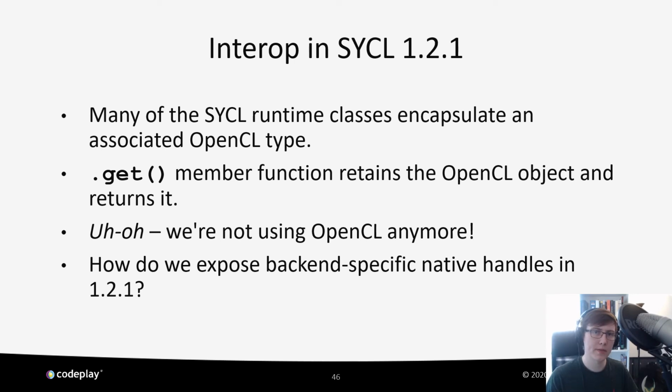Let's have a look at some of the new interop features that we have introduced to SYCL for CUDA. So interop is a massive feature in SYCL 1.2.1. Many of the SYCL objects actually encapsulate an internal OpenCL object, and you can access that through the get_native... the getMember function. Obviously, we're not using OpenCL anymore, so a lot of these features do not work for CUDA. So we had to come up with a solution that lets us achieve interop with a CUDA backend.